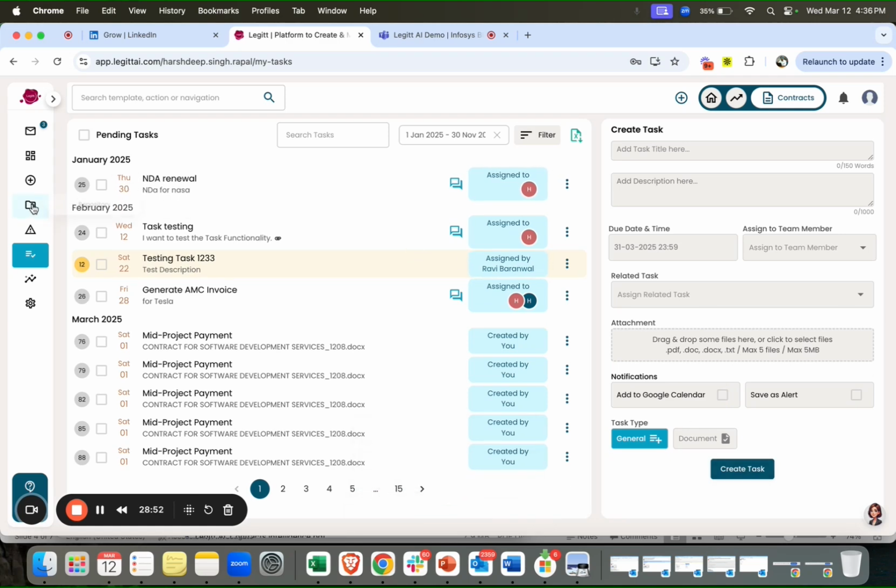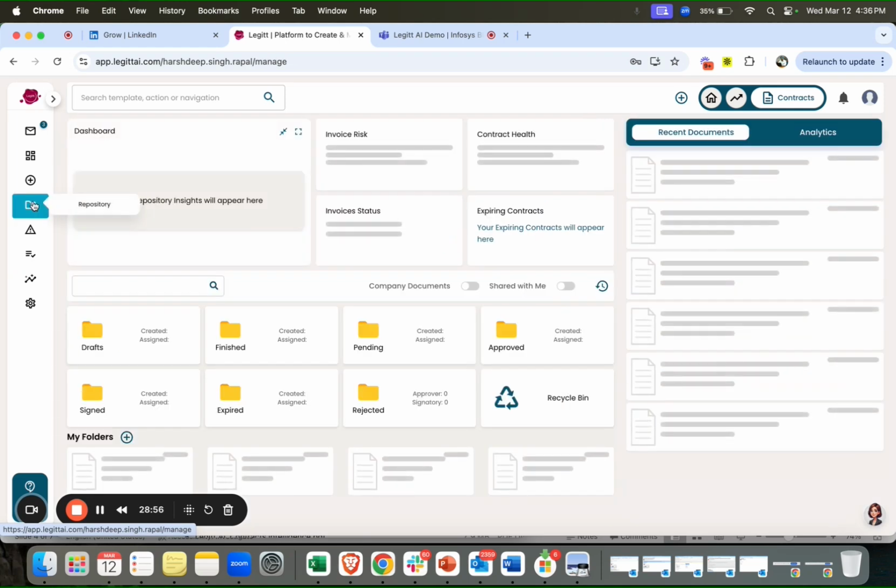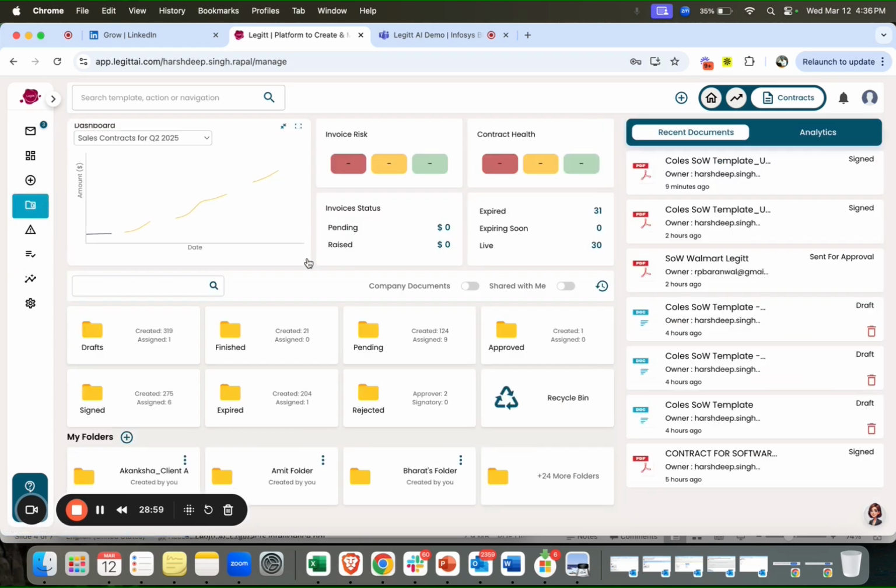Okay, so now this is a single document that we uploaded. When we upload multiple documents, as I mentioned, there can be dozens or hundreds or even thousands. This is the repository where we can manage these documents. By default, these are the system folders. Whenever I start creating a document or a contract, it will be in drafts. Once I finish it, it will move to finished.